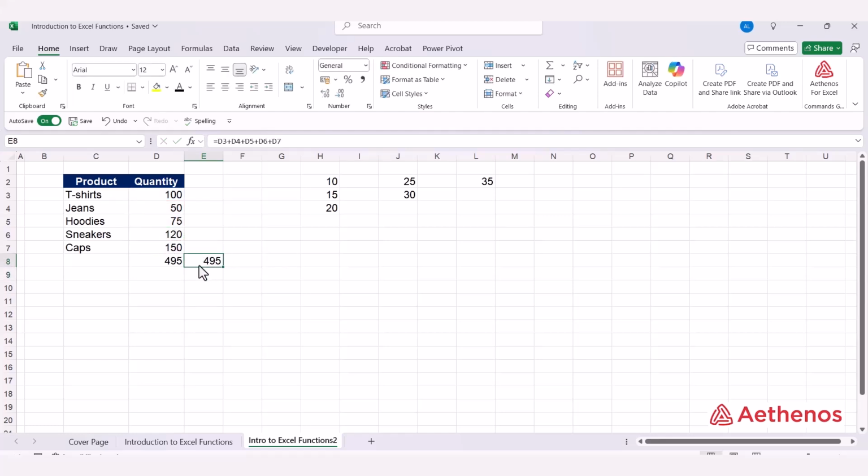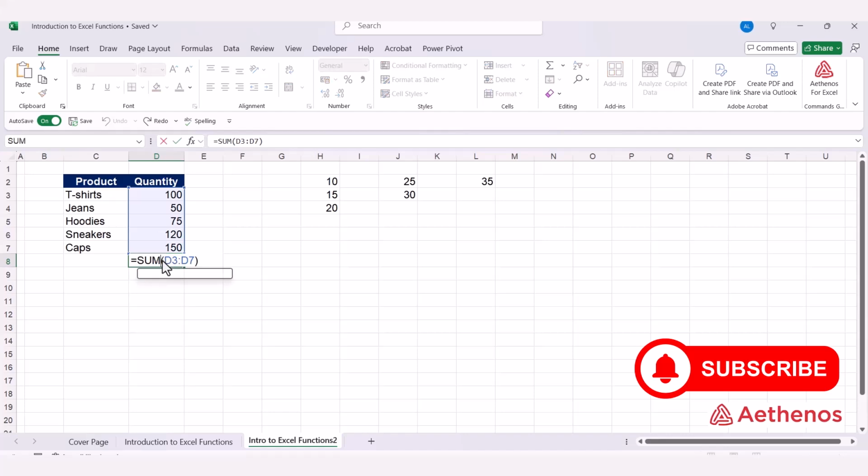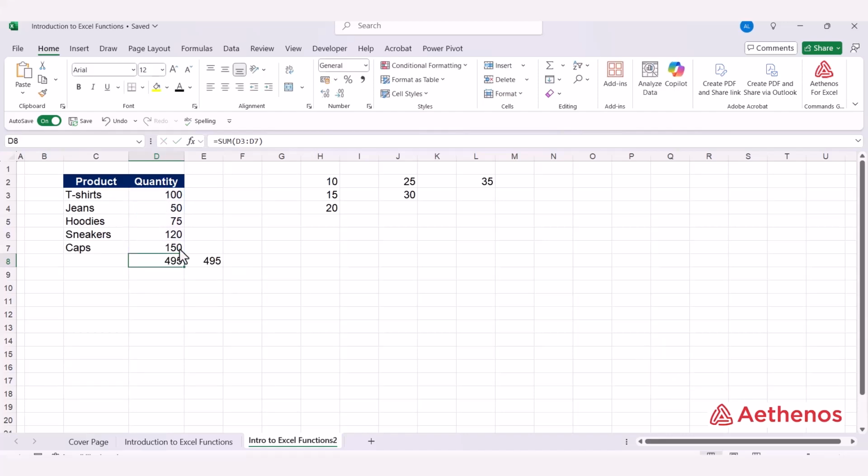And you get the same result. So this sum function is an easy way for you to add a range of values in different cells rather than using a formula using first principles like this.